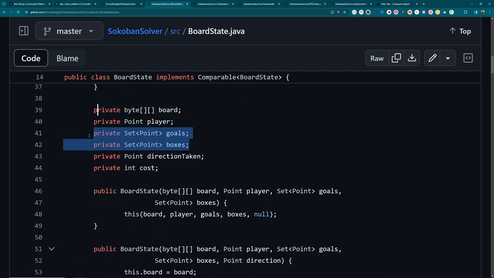Meanwhile, we have sets for the goals and the boxes to keep an eye on where the movable boxes and the player are, because a box and a player cannot be in the same location at the same time. And of course, sets allow us to really easily add, move, or check these positions.